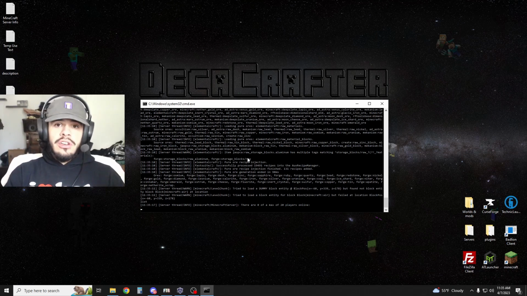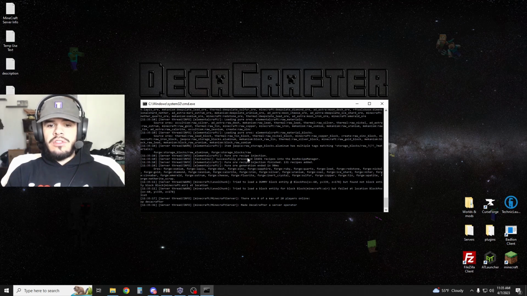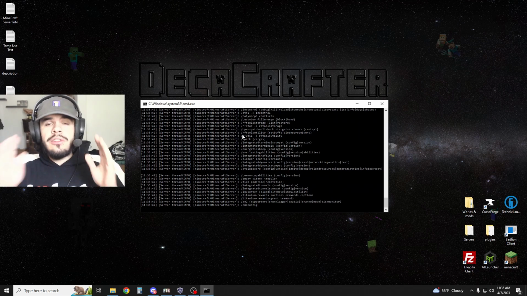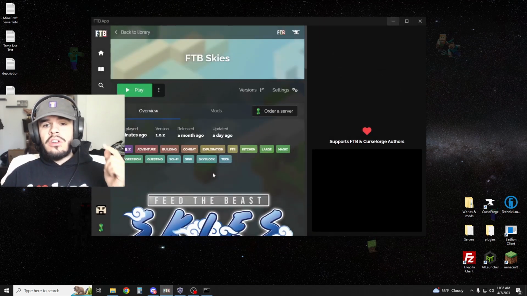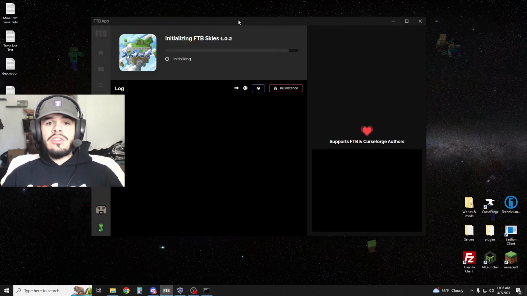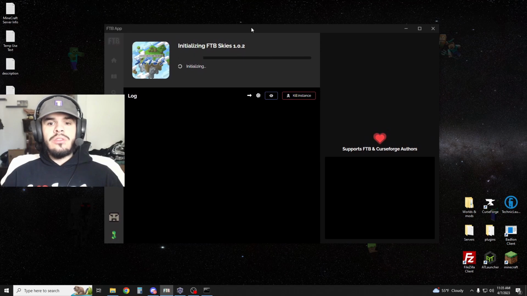Now to OP yourself, in case you want to be using admin commands, you just type OP and then, for example, DecaCrafter, because that's my Minecraft name, and then I can OP myself on the server, make DecaCrafter a server operator. Now for your friends to join the server, they're going to want to go to their Feed the Beast and hit play on the Feed the Beast Skies after they've installed it as well. So we're going to do that right now.